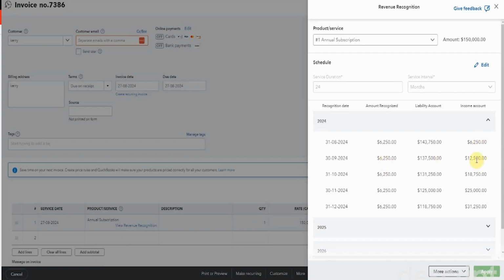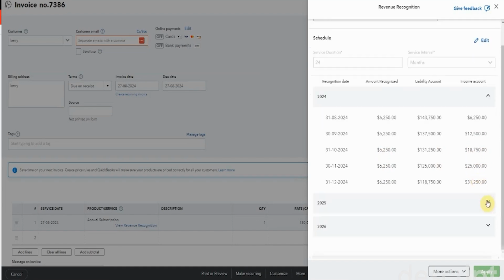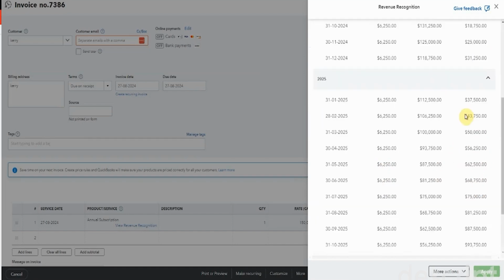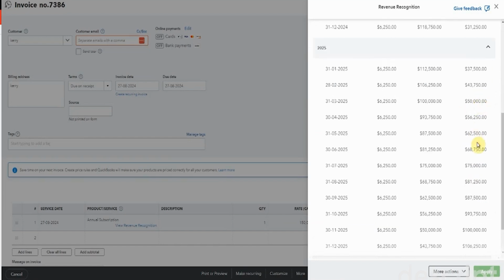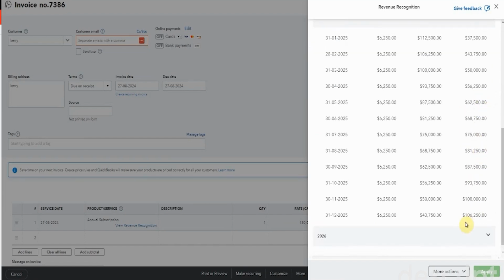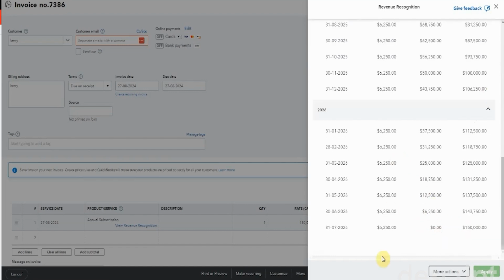And down here we can see the cumulative income that has been recorded. Here we're coming into 2025. By the end of 2025, we have recorded 106,000 of revenue. We have 43,000 left in our liability, our deferred revenue account. And then in 2026, we're going to be finished at the end of July. So this sets it up automatically for you and saves so much messing around.